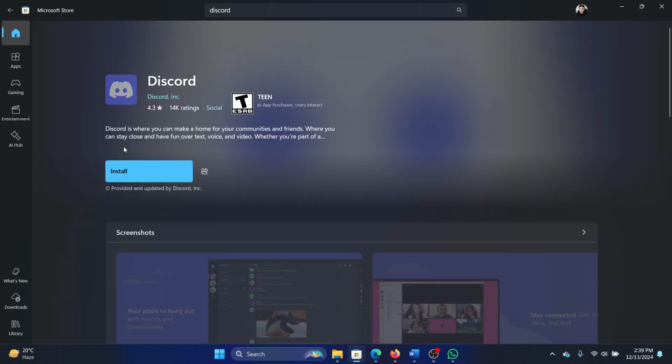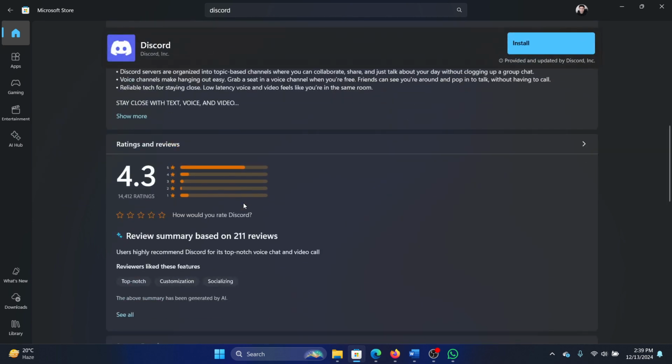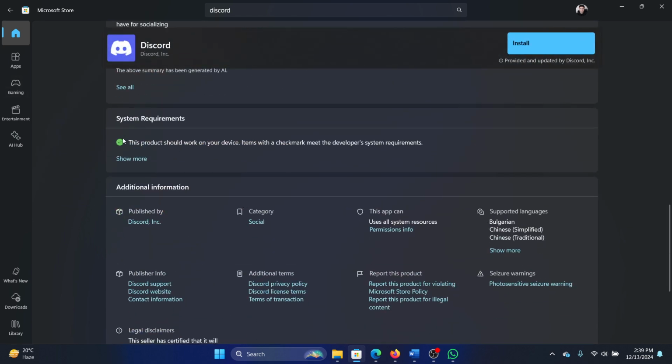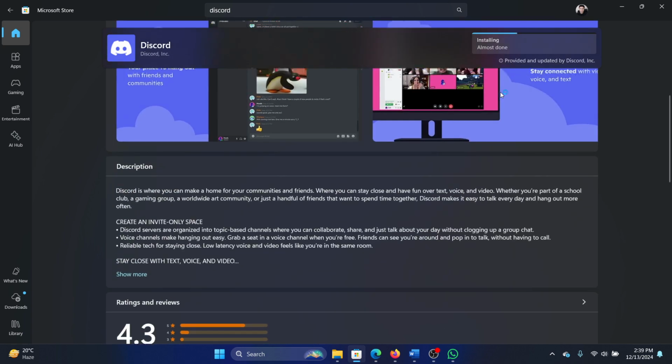So scroll down and click on Discord, but before installing, wait, scroll down to the system requirements and check if you have a tick mark here. If you have a tick mark here, then click on install, and this time it should install in 99.9% cases. Okay, see, it has installed on my system and it's done.